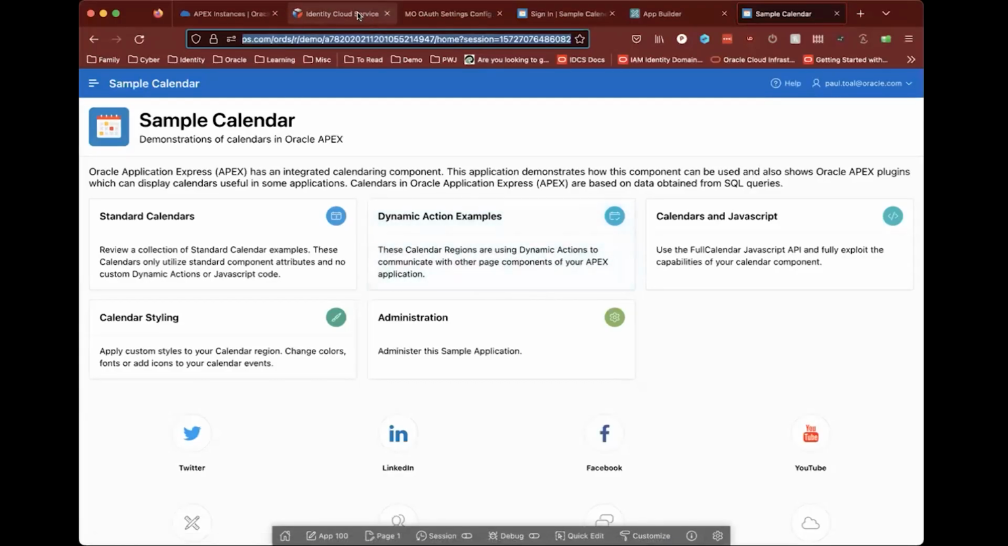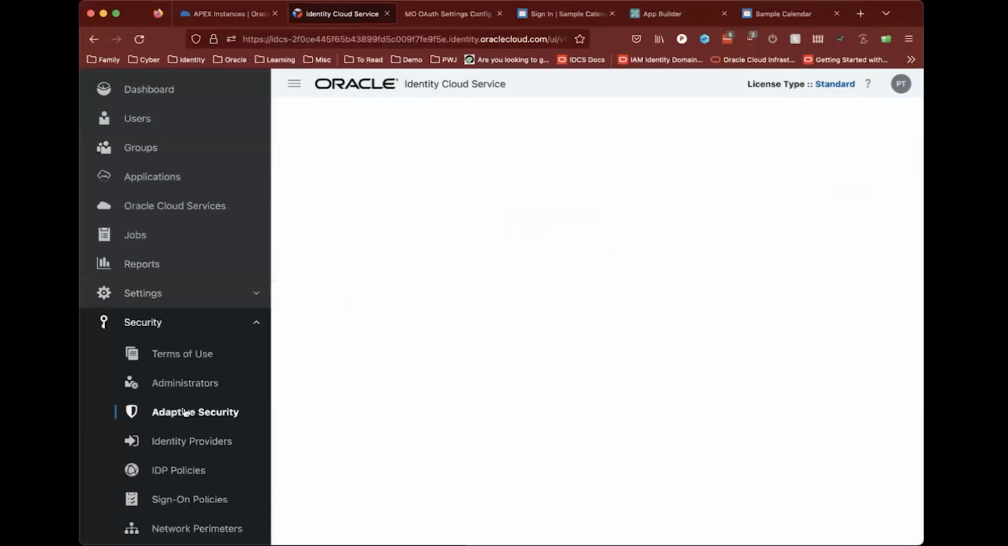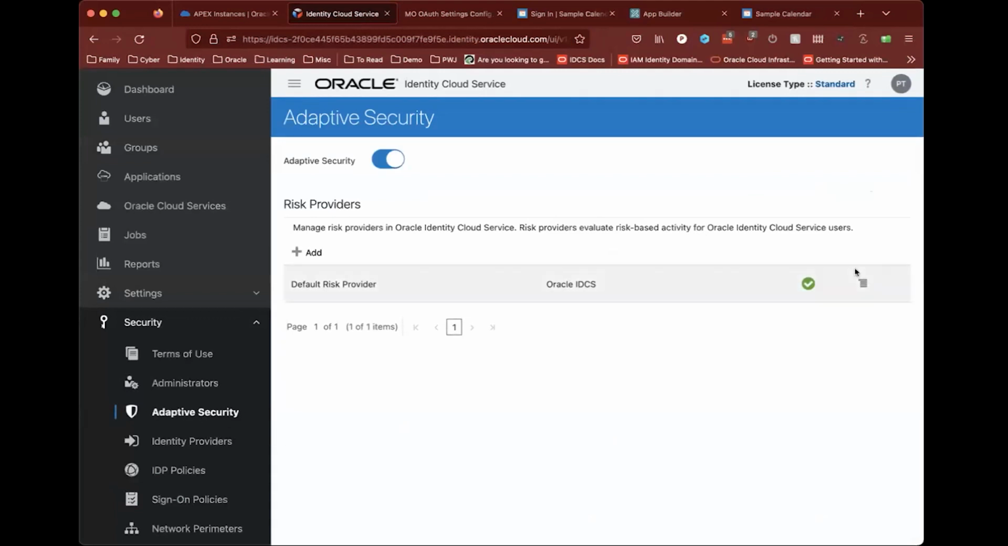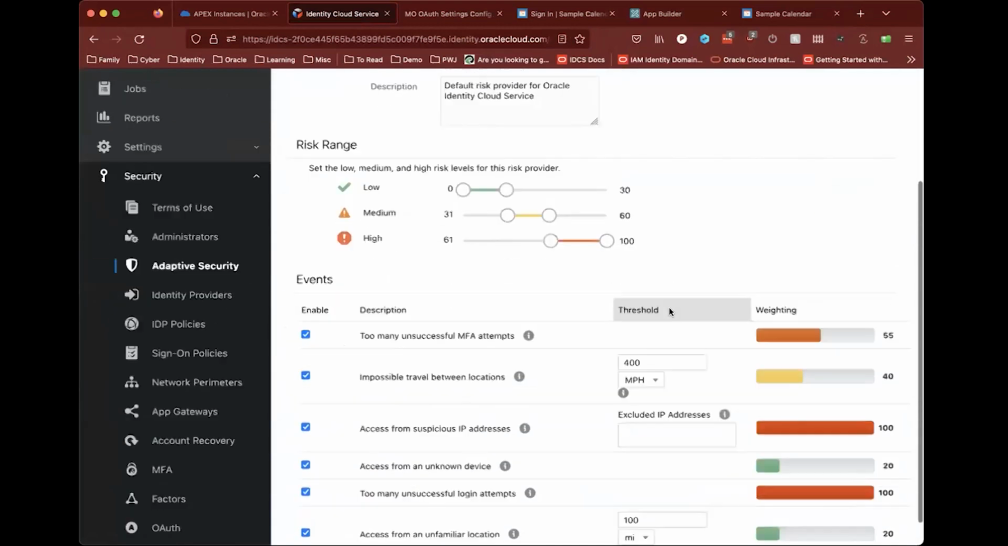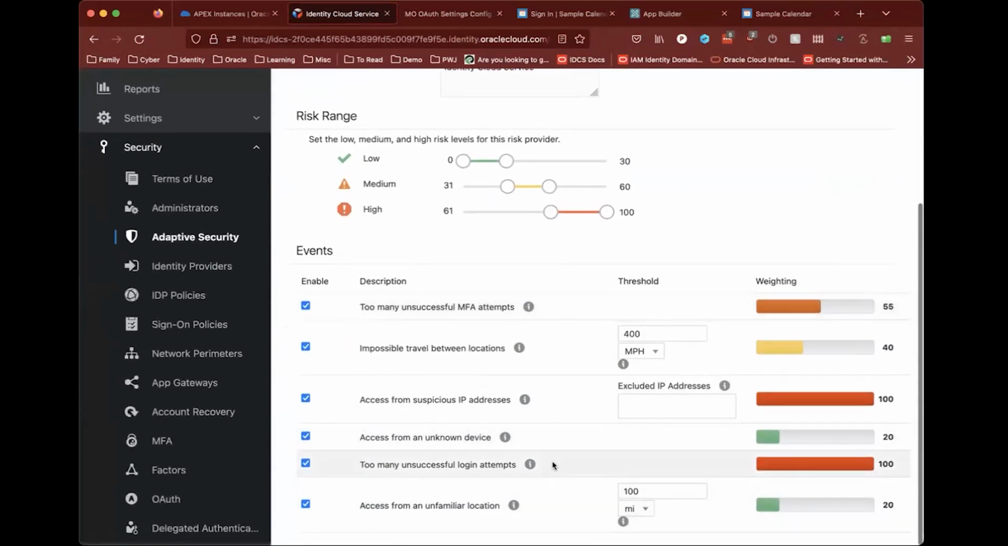Similarly, if I was in IDCS and I looked at things like adaptive security, I could start to look at introducing things like risk levels and different types of risky events and how I handle users if risky events happen. The last thing I want is to write all that within my application. I want something external to do that for me within my identity and access management platform. And that's the sorts of things we can do within IDCS.